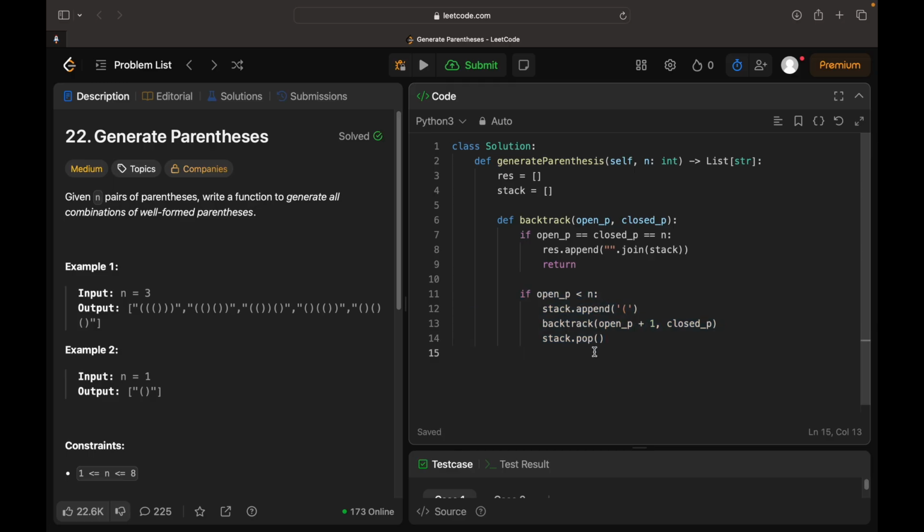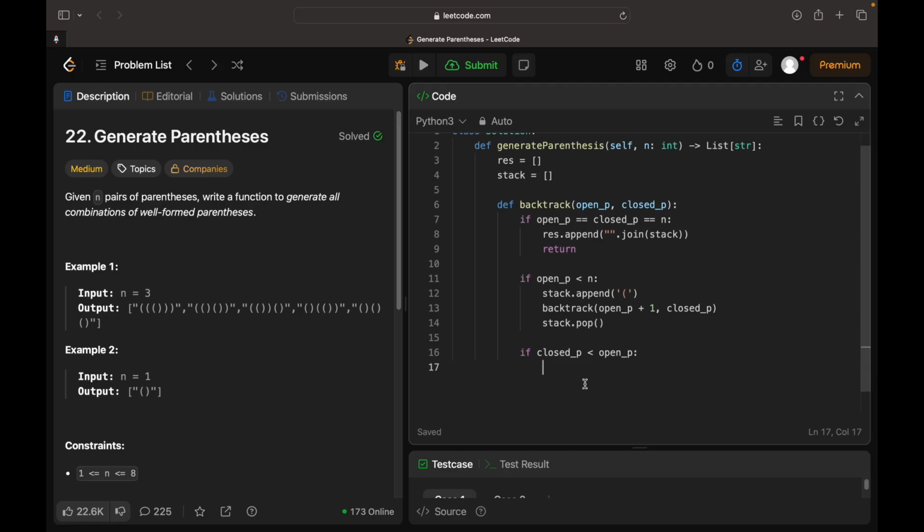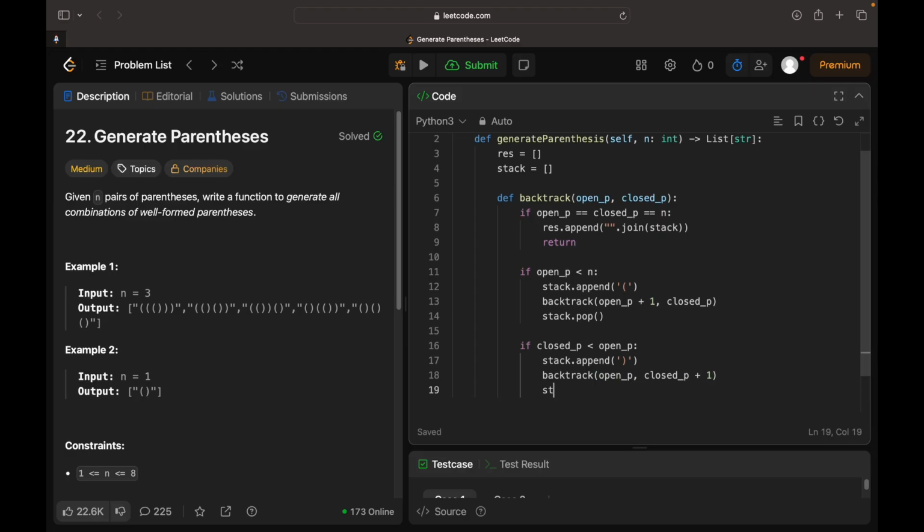And now after this, so this only sets up our opening parenthesis logic. Now I want to close it. The closing is if closed parenthesis is less than n, or not less than n, less than open parenthesis. I've already explained it to you why we need to do that. We'll just do stack.append and we'll add a closing. Then I'll backtrack this as well. So I'll have something like open parentheses will remain the same, close parentheses will increase by 1, and then I'll pop out of this stack.